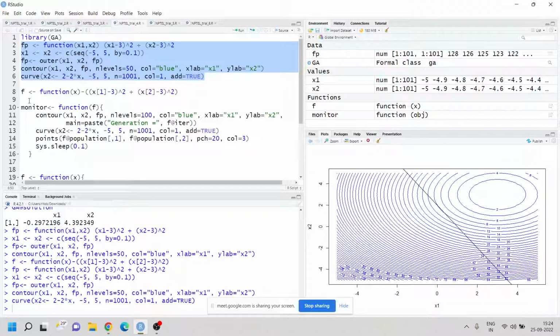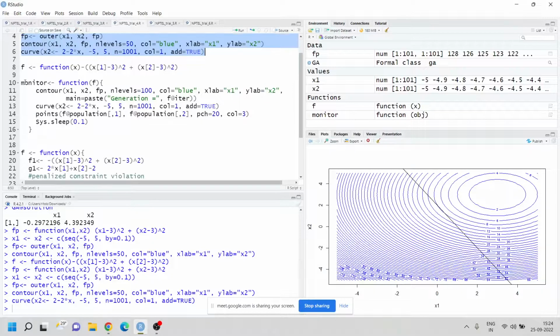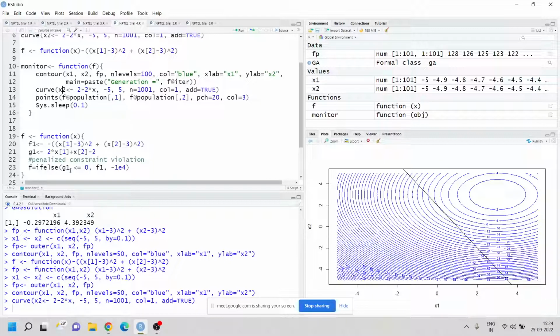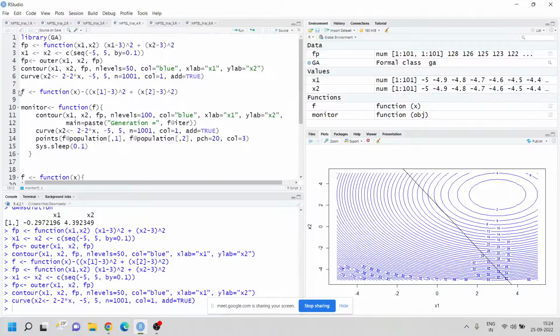All right. So next is this monitor part. You have this extra line here, which tells you this constraint, which is 2x1 plus x2 less than or equal to 2 probably. Yeah, g1 is less than or equal to 0. So 2x1 plus x2 minus 2 is less than or equal to 0. So let's run this part.